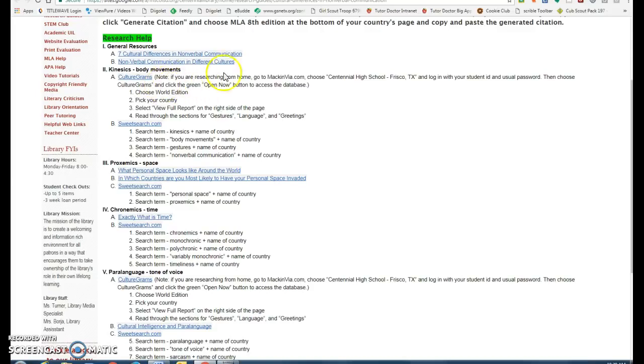However, you'll notice there's a note here that if you're accessing Culturegrams from home because you don't finish your research today, you're going to have to access it through Mac and Via, which houses all of our library databases. And it notes there that you'll go to Mac and Via, choose Centennial High School, and then type in your student ID and usual password. But like I said, while we're on campus, we can just click this link and it will take us directly to Culturegrams.